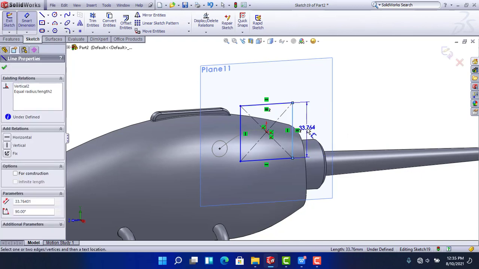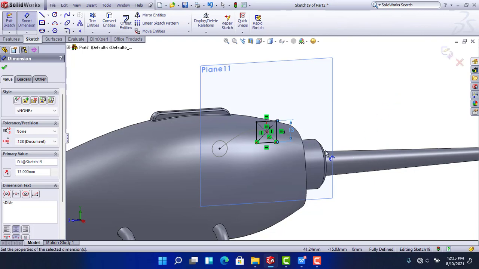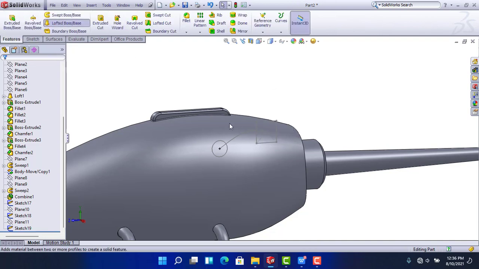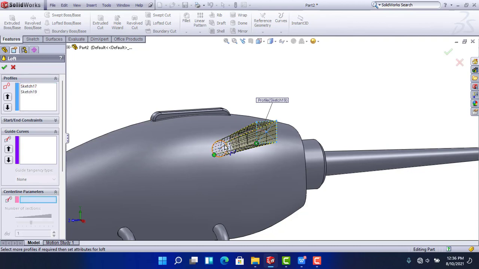Give it a dimension of 13 mm. I think that's enough. Okay. Hide this plane. Exit the sketch. Select Loft. Select these two sketches as a profile and go to center point parameter. Expand it and choose the spline as a center point.